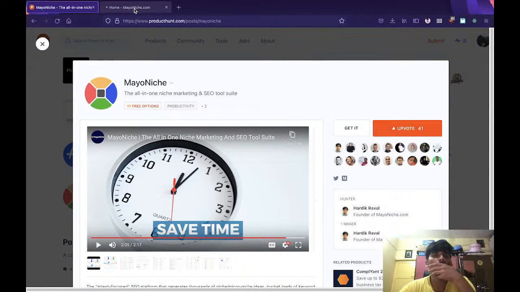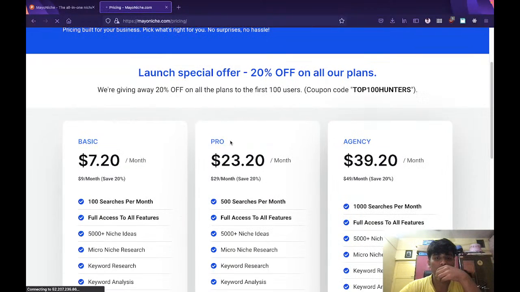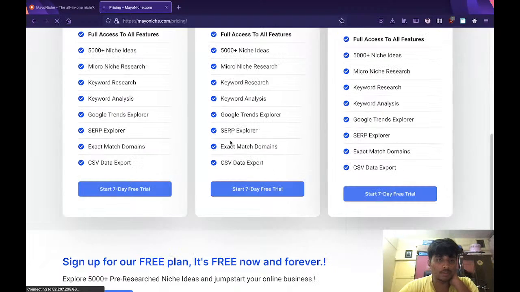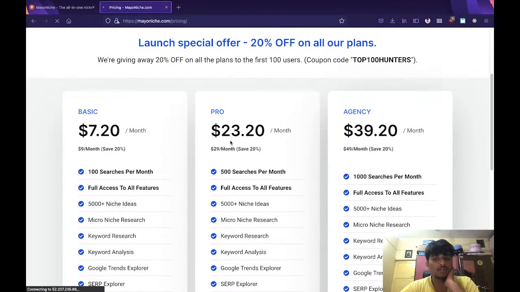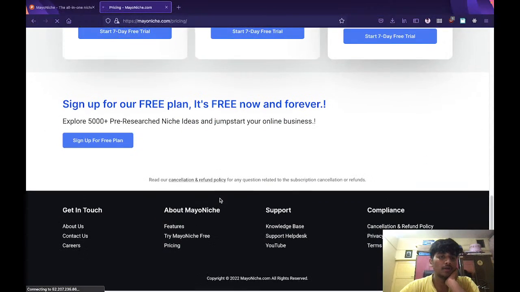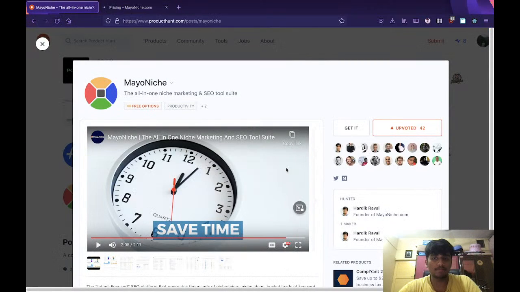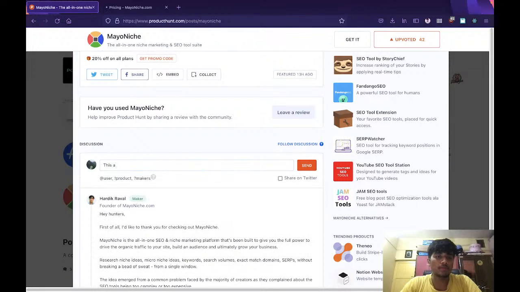What is the pricing? The pricing is also very decent. They also have a free version, and the major differentiator in pro, agency and all is the number of searches per month. Good, good. Not pay as you go, as in you pay more if you want more searches. Yeah, this is absolutely amazing.